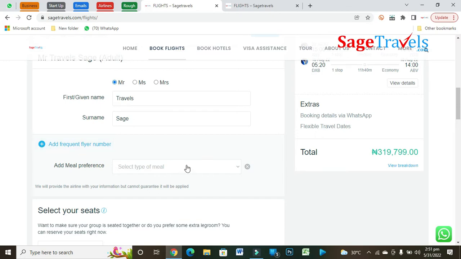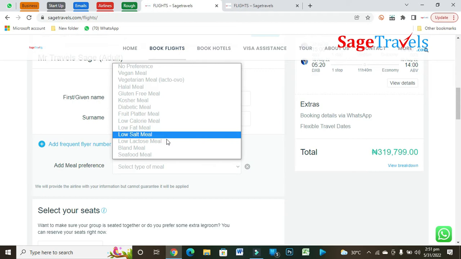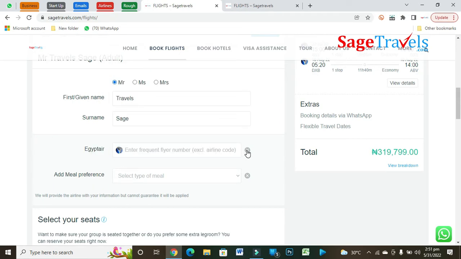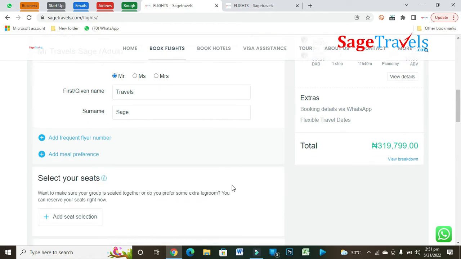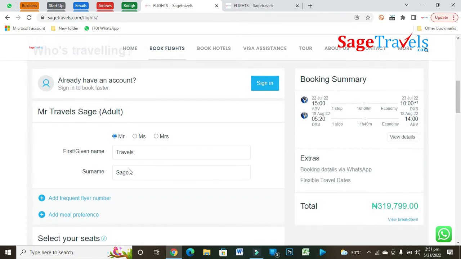You can just click and see the type of meals they have. If you want, you can select it. It's part of the options you have. If you have a frequent flyer number, you can add it. If you have an Egypt Air frequent flyer number, you can add it. You can add seat selection, whatever you want, you can add to the ticket.